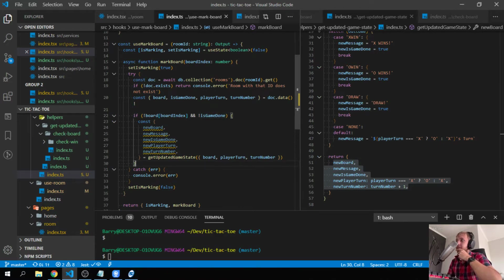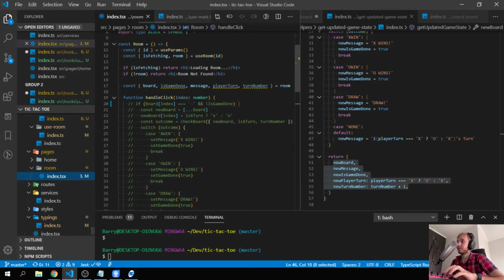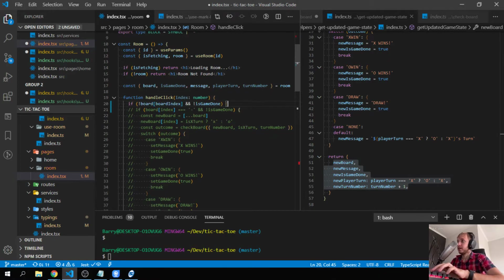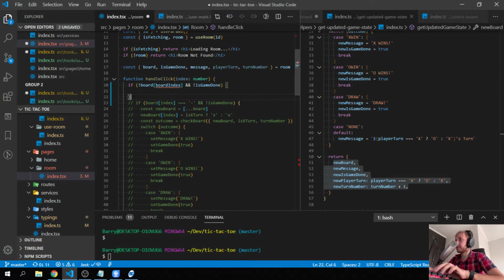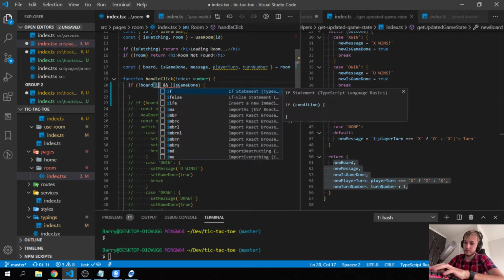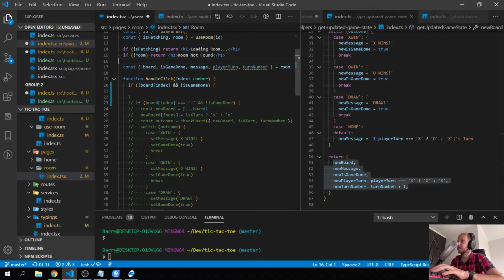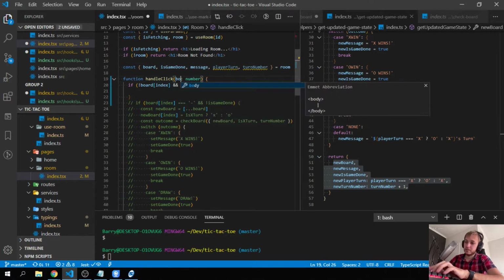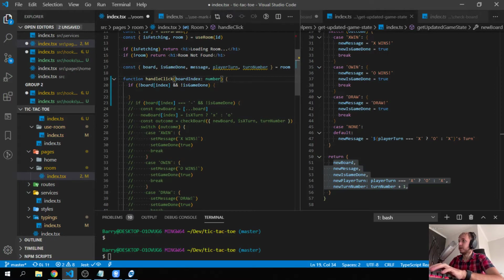Because we have this state already. Yeah. So I'm going to move this to the outside of our app, like to the room. And we're going to say if that is the case, then we do the marking thing. Okay. This index will just go in here. We'll call it board index, I don't know. Yeah, we'll just call it index. Cool.